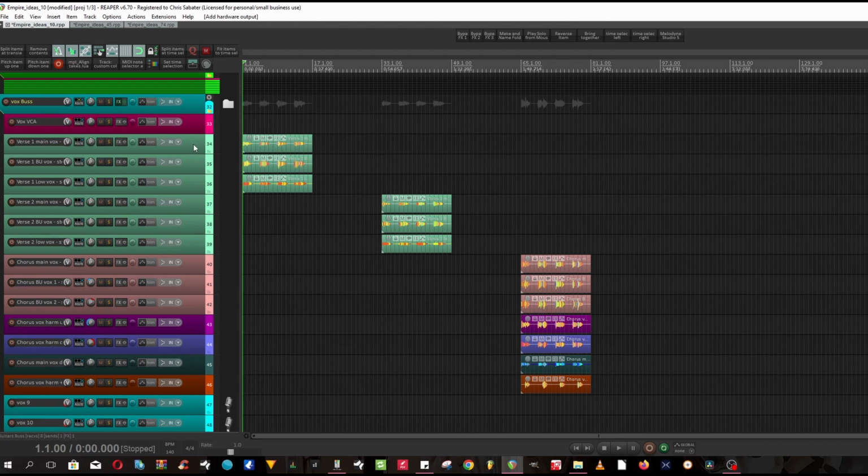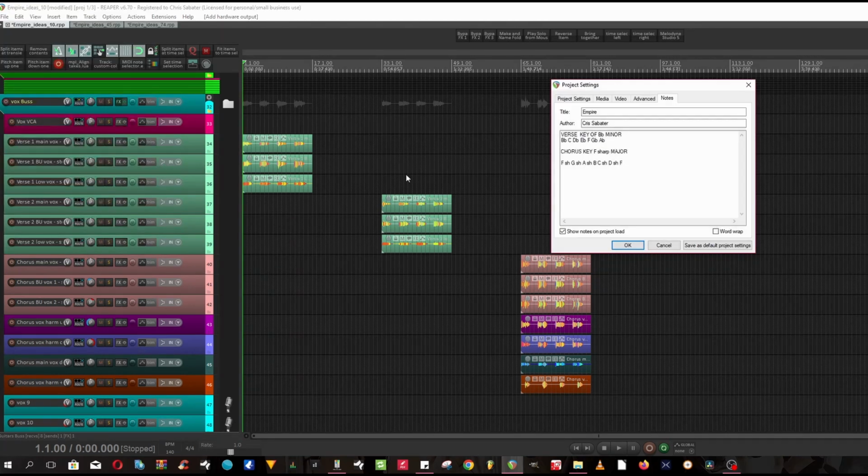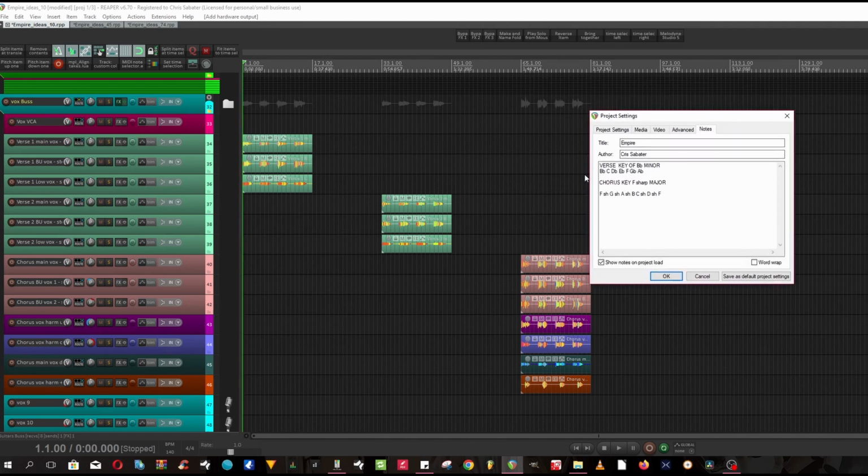That was done by design. It's just something I felt. To show you, I will quickly take you to where I have my notes here. And as you can see, for the verse we're in the key of B flat minor, and that's a spelling. And then in the chorus, I've moved to F sharp major.